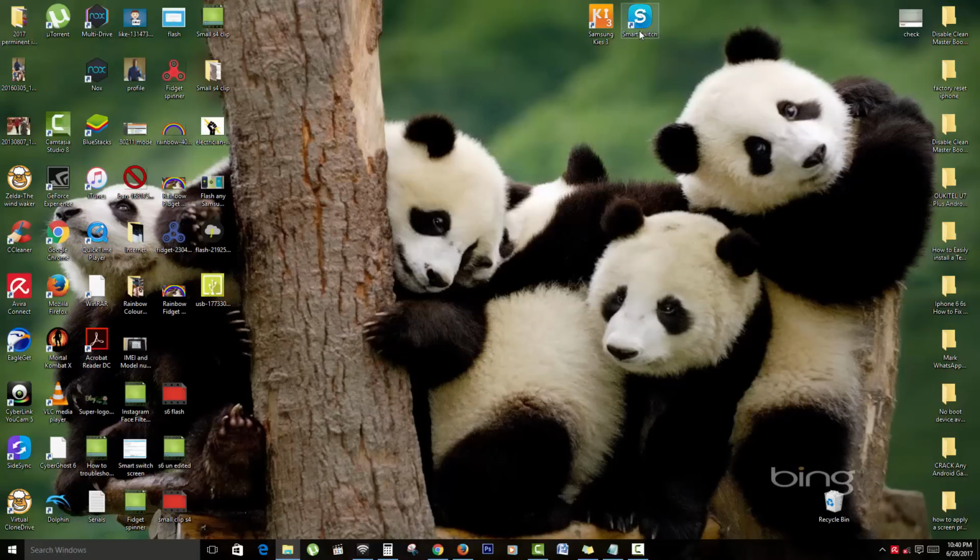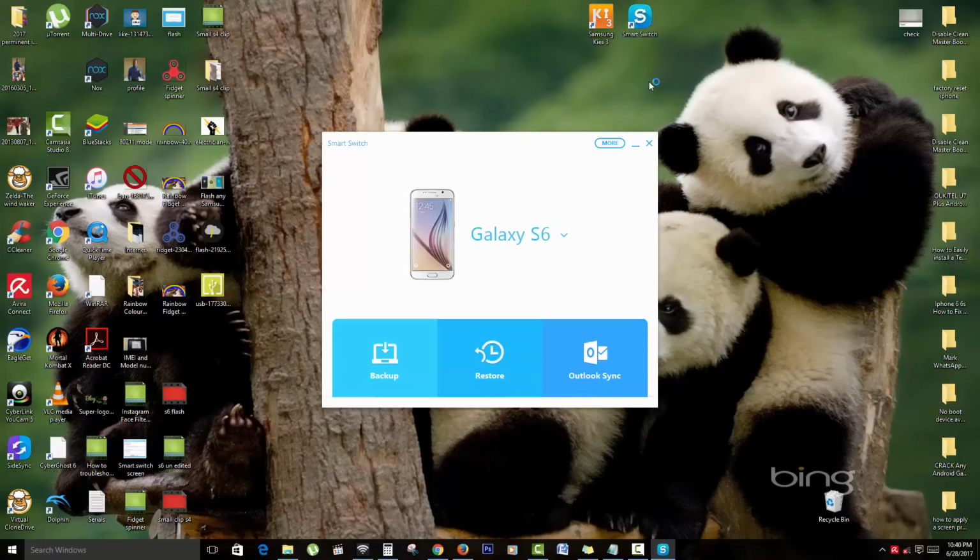What I'm going to do here is show you that it should be able to fix the problem. I've already enabled USB debugging. It's going to launch Smart Switch. And of course, it identifies my Samsung Galaxy S6. I can see that it's the SM-G920T, and of course, it's the standard Android version, and it shows the internal memory.